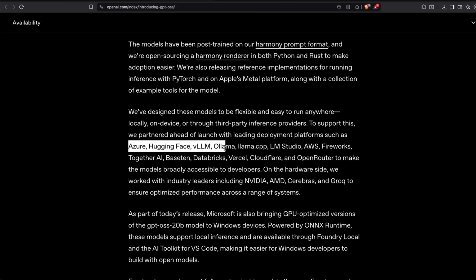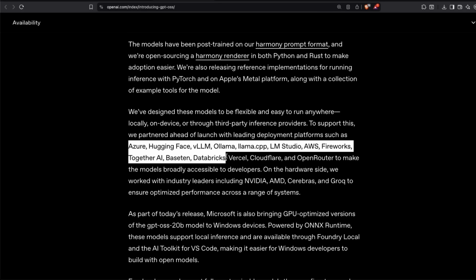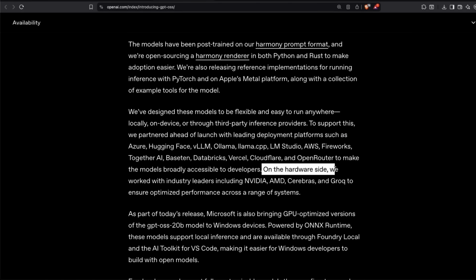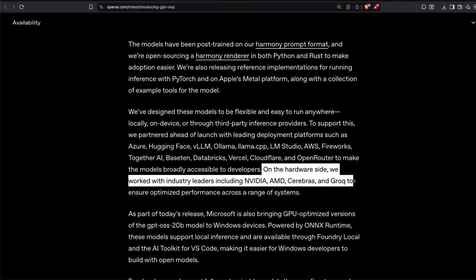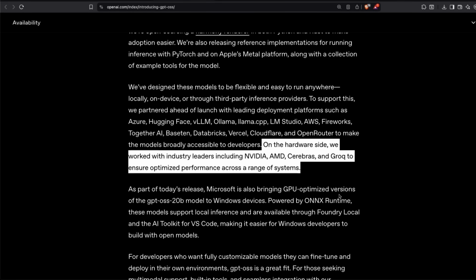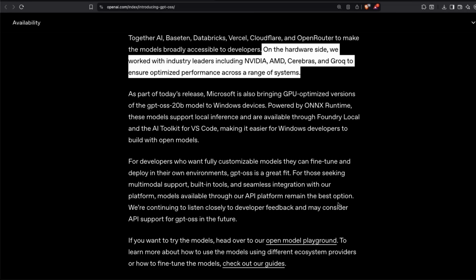Okay, and the partners include Hugging Face, vLLM, Ollama, llama.cpp, LM Studio, AWS, Fireworks, Together AI, Baseten, Databricks, Vercel, Cloudflare. And then in terms of the hardware, we work with the industry leaders, including NVIDIA, AMD, Cerebras, and Groq to ensure optimized performance across a range of systems. And actually, I'm seeing that almost everybody that is mentioned on this list has day one support, which is pretty incredible. So this was a very well-organized release for an open weight model.